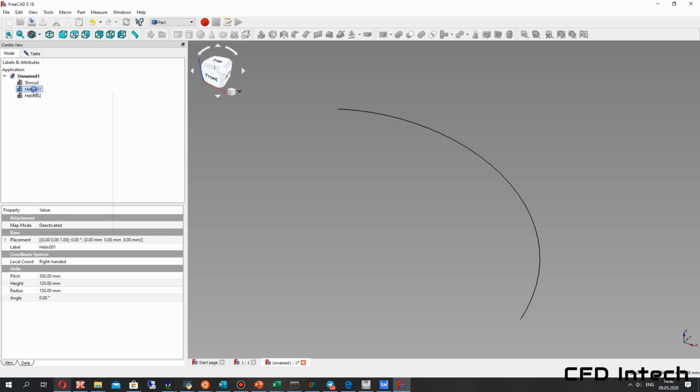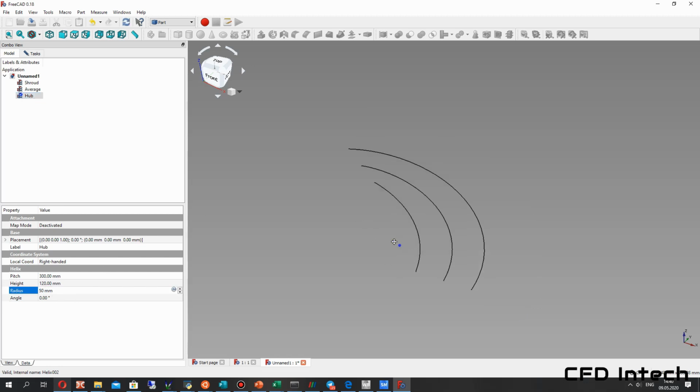They are shroud, average, and hub. They will be different splits of our blade. Okay, and for average and hub I will change the radius. It will be the average split and the hub split.